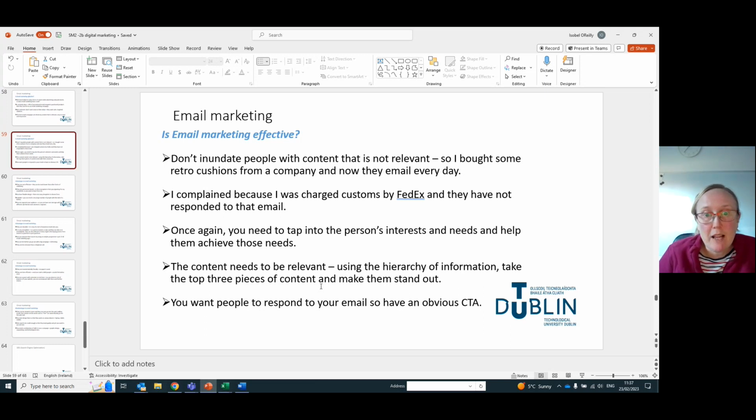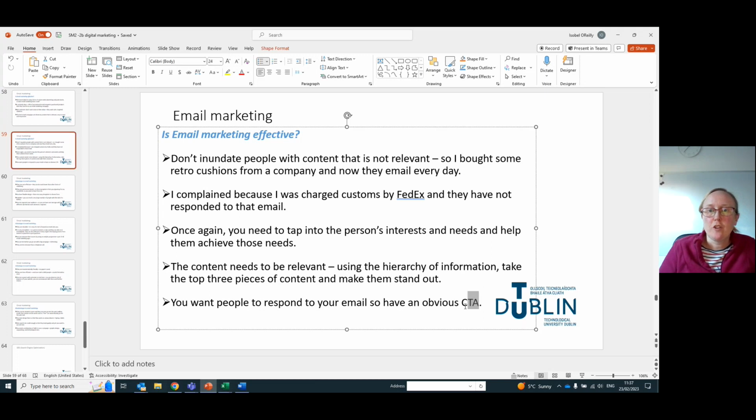The content needs to be relevant. Using the hierarchy of information, take the top 3 pieces of content and make them stand out. So don't have huge amounts of information. Just pick something and go with it. You want people to respond to your email, so have an obvious CTA. What is your call to action?